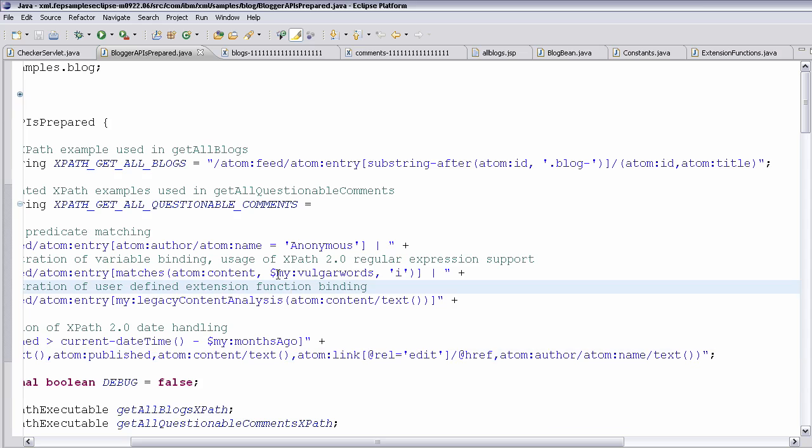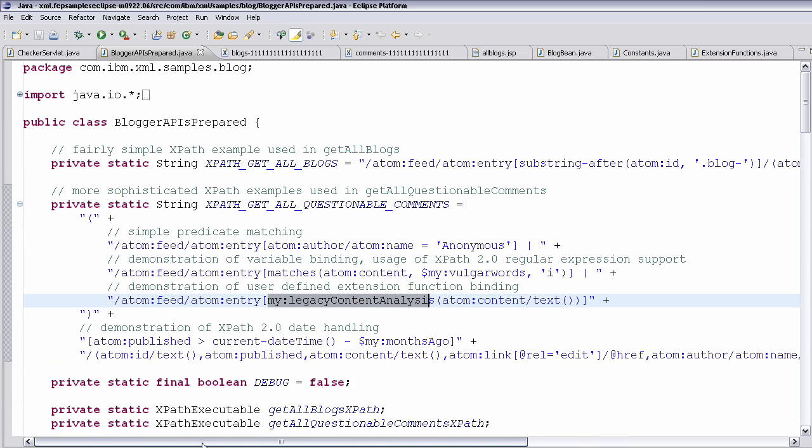So I mentioned that we had this custom data and we had this custom function. The fact is, you're integrating this XML processing logic within a Java programming model, and in Java you have lots of data, you have lots of functions that are going to exist, and you need to link into your XML processing. So how do you do that? Let's look at vulgar words first.